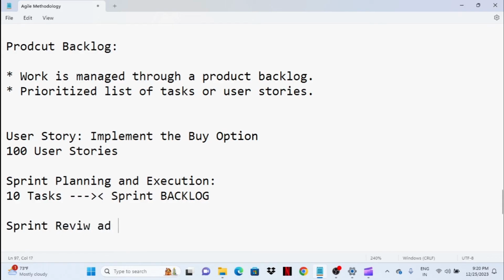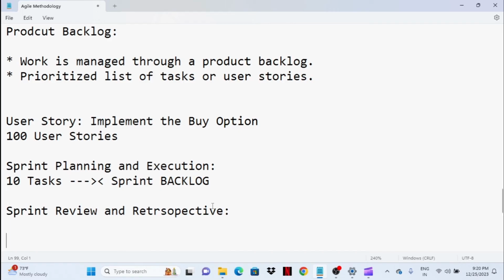The next one is sprint review and retrospective. This is one of the agile interview questions, and some software testers also receive this question from interviewers. What is a retrospective meeting?